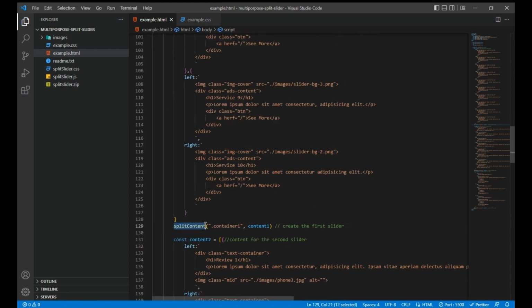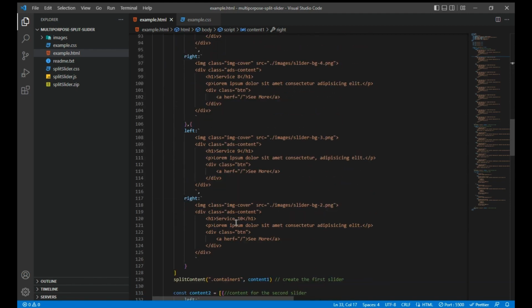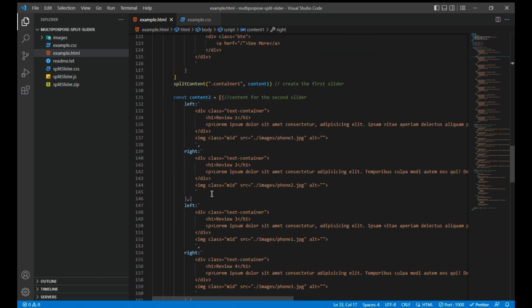Then call the split slider function and pass the CSS selector and an array of objects. Each object represents each slide with 2 attributes, the left part and the right part, that take string value for the HTML content of each part of the slide. The same for the second and the third sliders.